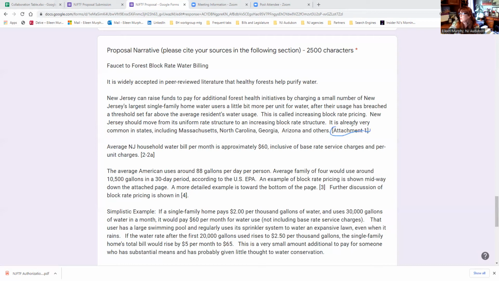Here, he's referring to an attachment, which he included, he uploaded. But look at how he's making his citations. He numbered them because he wanted to save space in his narrative. He didn't want to waste space by putting a whole citation in. So he numbered them. Perfectly acceptable.